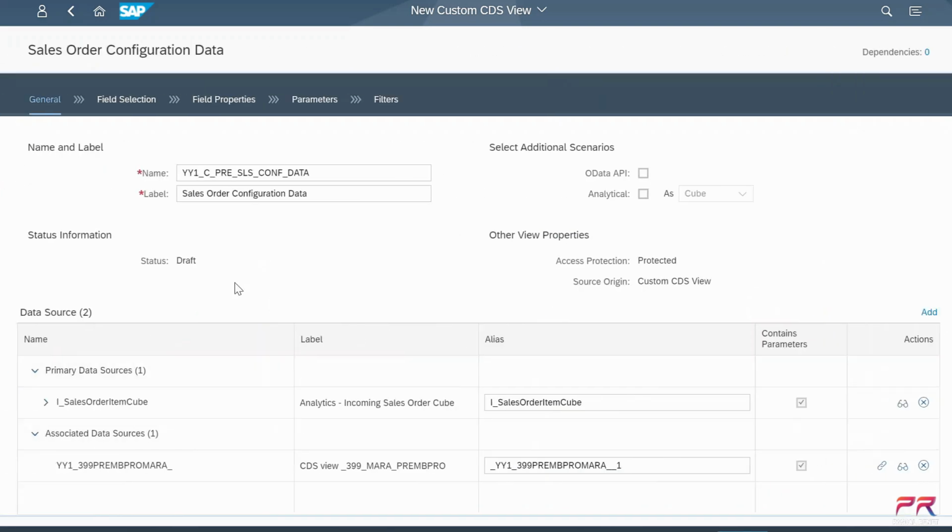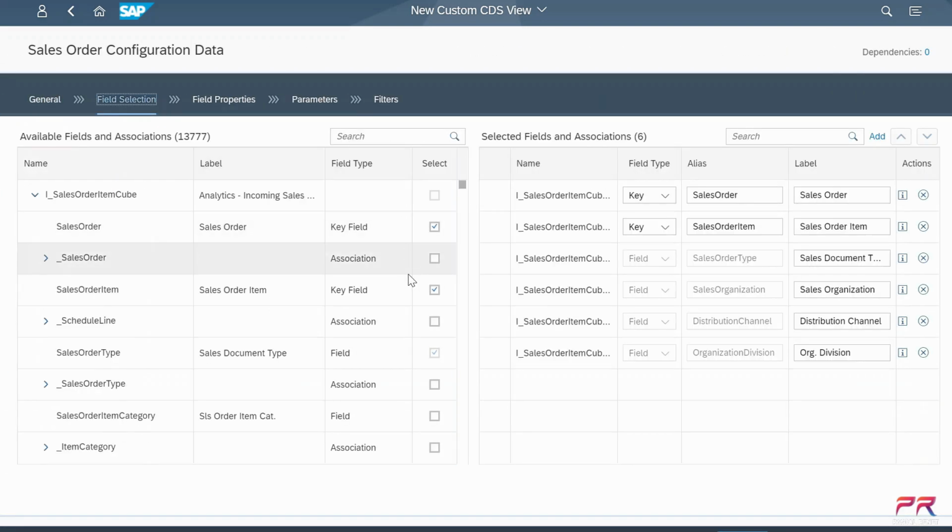So let's click on OK. Let's move on to the field selection. So I'll do the field selection and accelerate that because you don't really need to look at that.